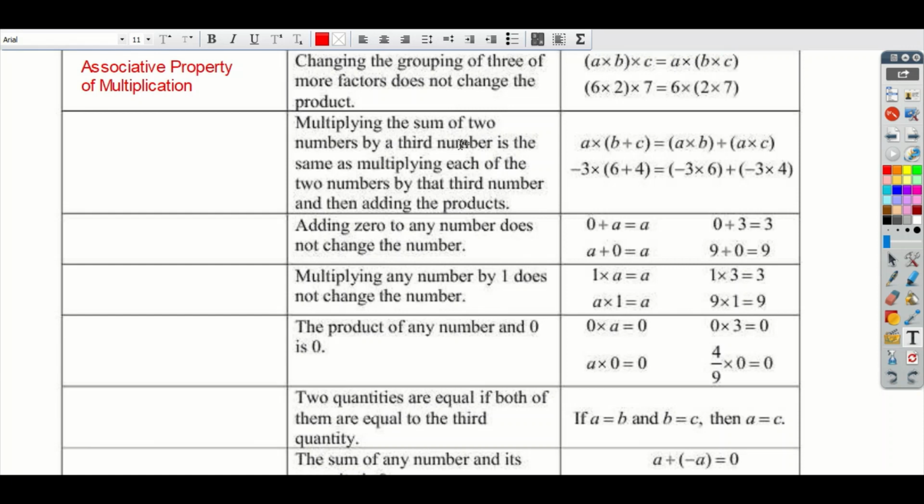The next one is when we multiply the sum of two numbers by a third, it's the same as multiplying each. This is the commutative property, not commutative property, sorry, distributive property. And the important thing here is that we have to be multiplying and we have to be adding inside the parentheses, okay? That's what makes it distributive.